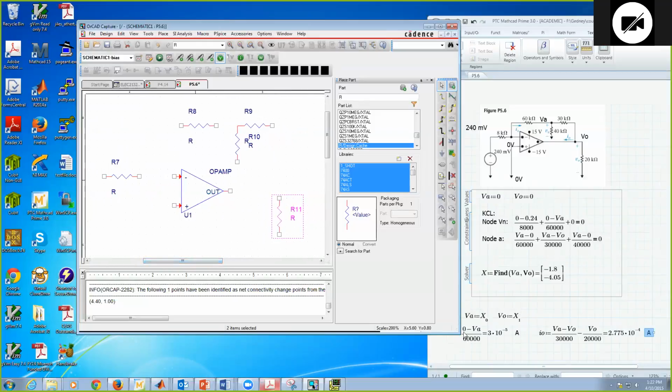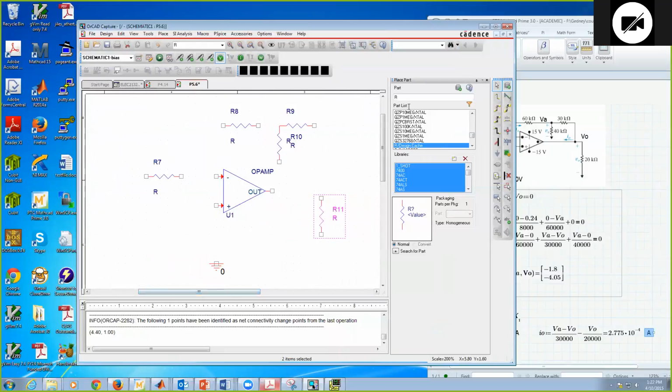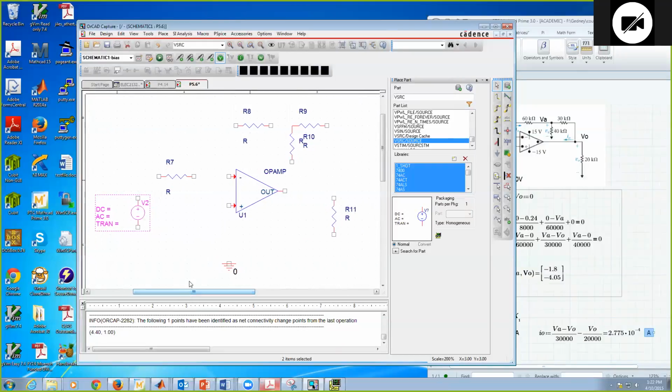Next, let's go ahead and put on our source. So again, I'll do a V source. I'll type in VSRC under my parts window. And here it comes up with a V source. Double click that, and I'll put my source voltage there and hit escape to get rid of that part. Now I'm ready to wire up.